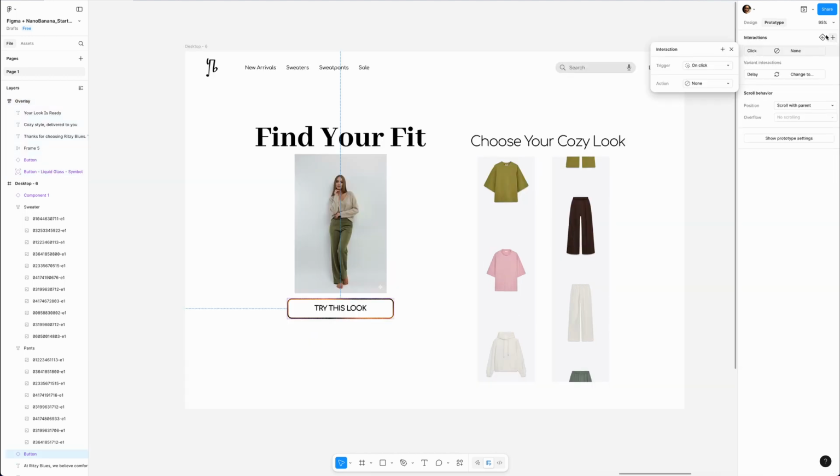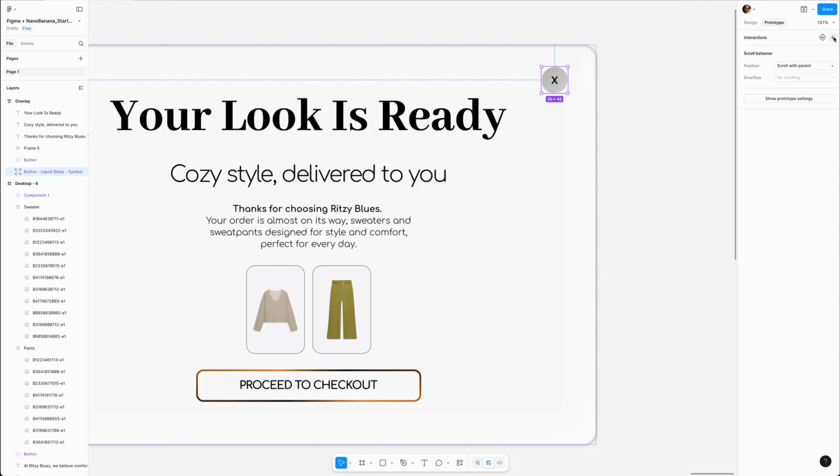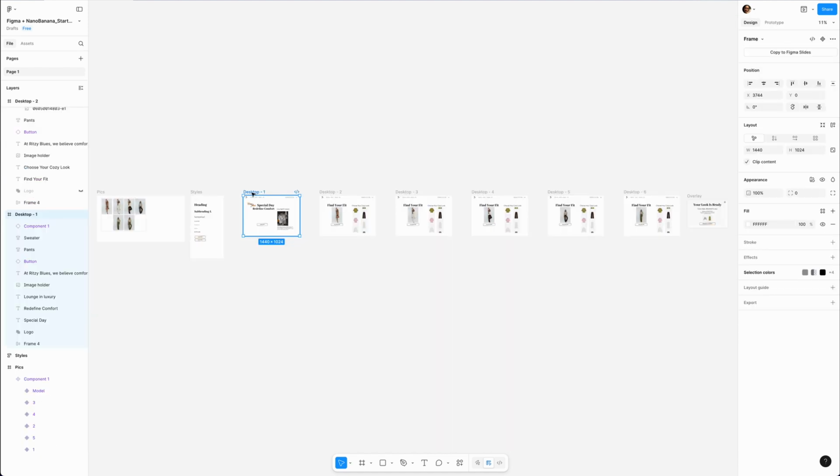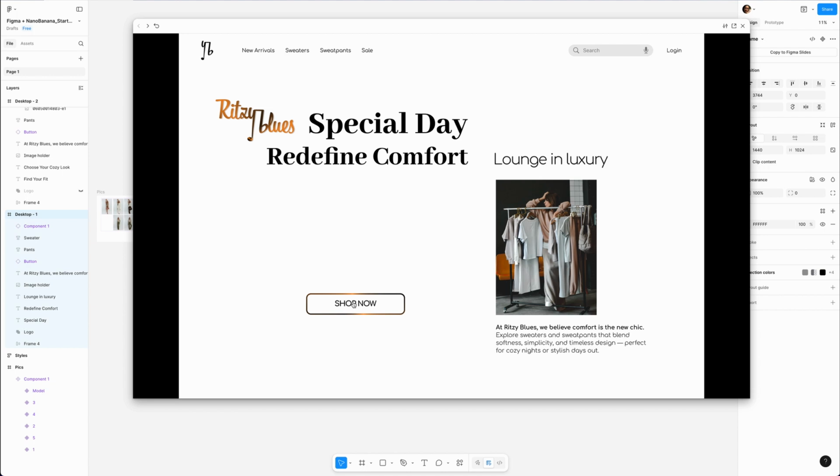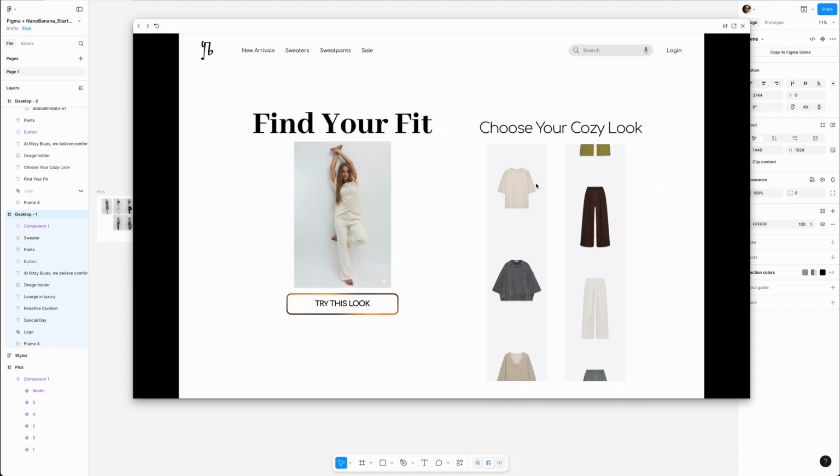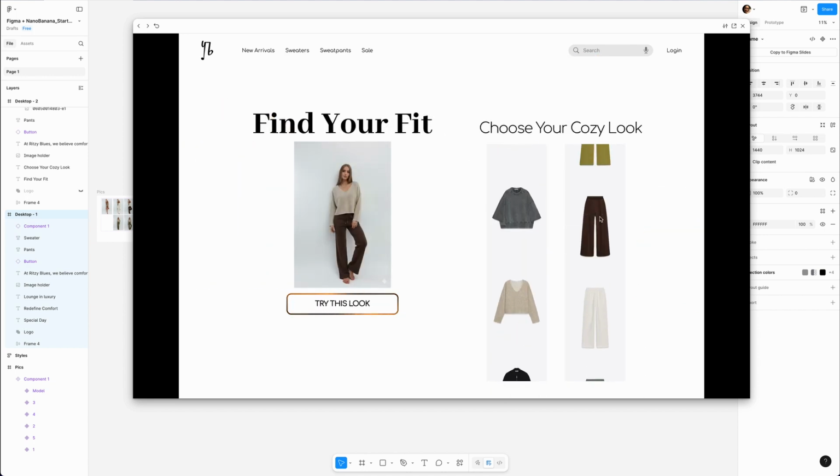In prototype mode, select the button, set the action to open overlay, and choose the overlay frame. For the close button, set the action to close overlay. Now let's select the very first frame. Hit Shift Space, and there you have it. Our interactive clothing try-on prototype in Figma.